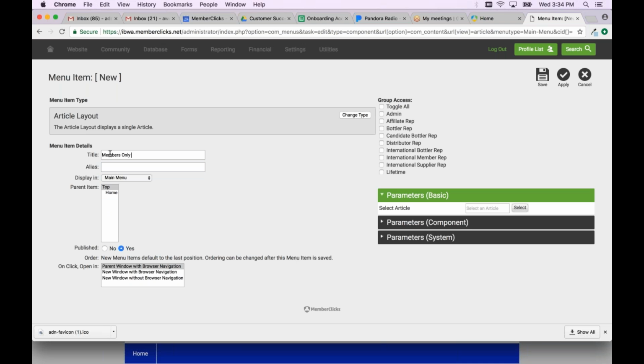We're going to title what the menu item is going to read. Now, this title is what people will see because it's going to be the button, what the button is called on your home page. We've got our alias that populated in. We're going to determine where this menu item is going to be located. If we want it to be another main menu item, we're going to highlight top. If we want it to be a sub-menu item, we would highlight an existing main menu item, and it would create the sub-menu item.